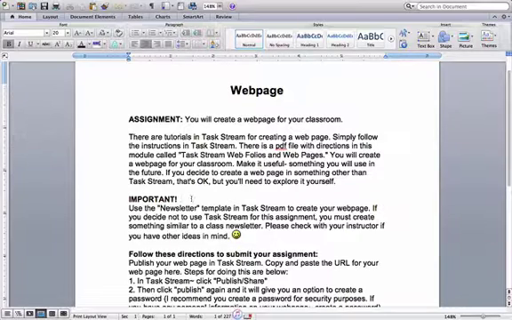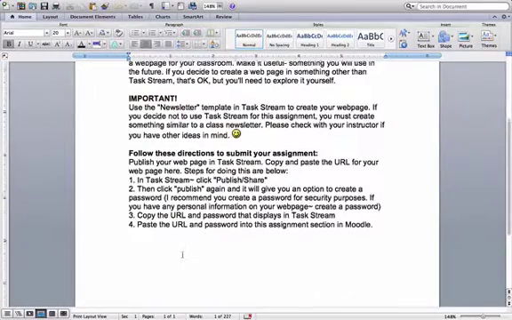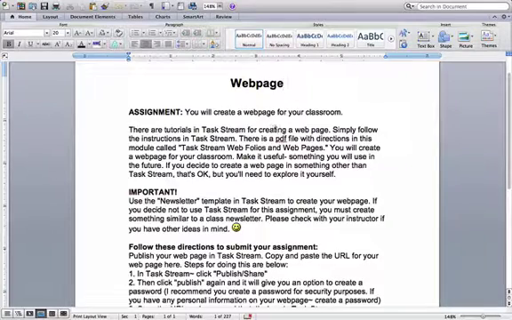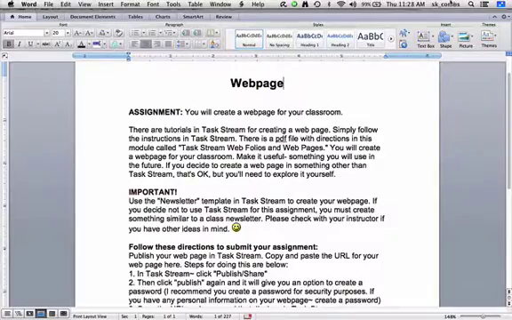Task Stream is great, has templates. You can use the newsletter template in Task Stream to create your web page. There are directions here how to do that. You don't have to use Task Stream. There's Weebly, and there's so many other formats that you can create a web page on. Just gear it towards a classroom and look at the directions for that assignment.